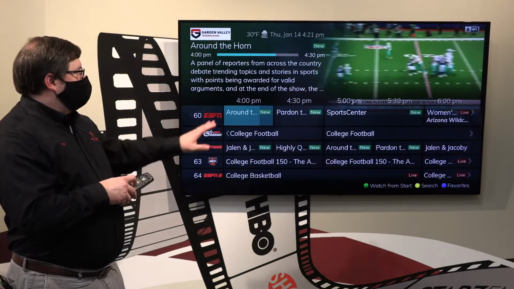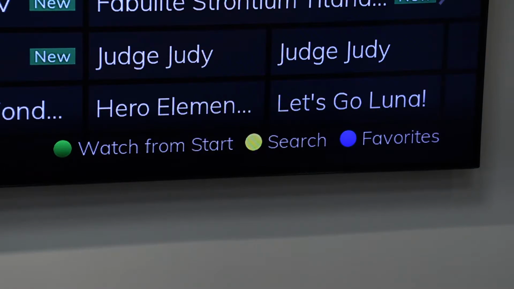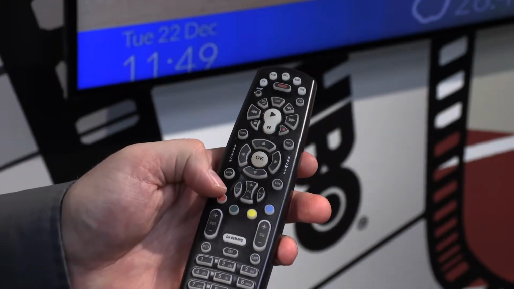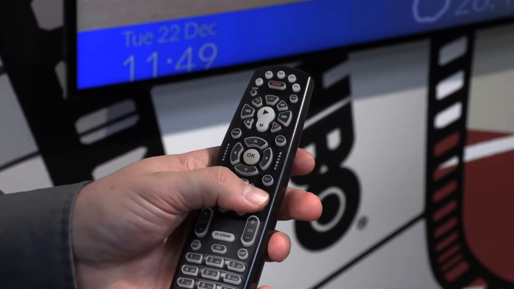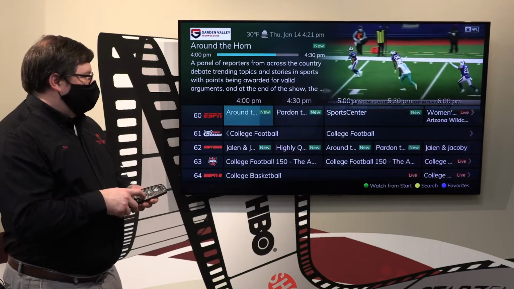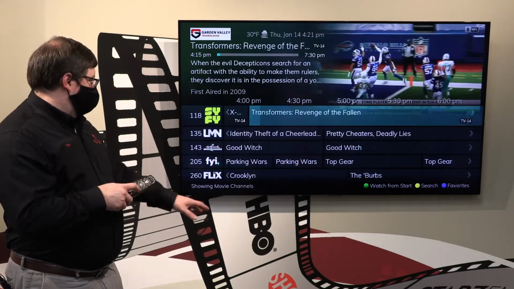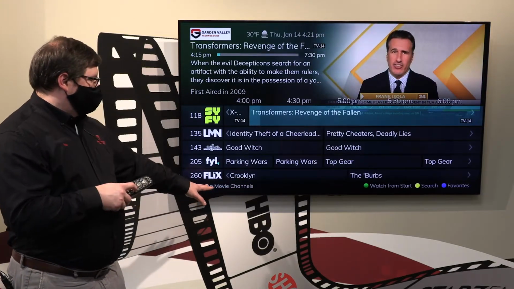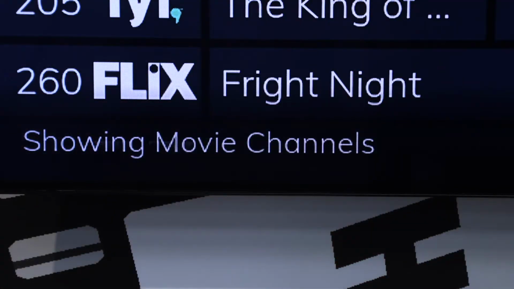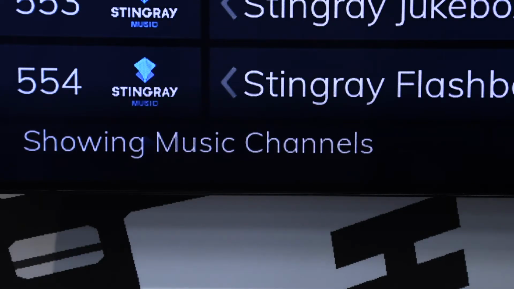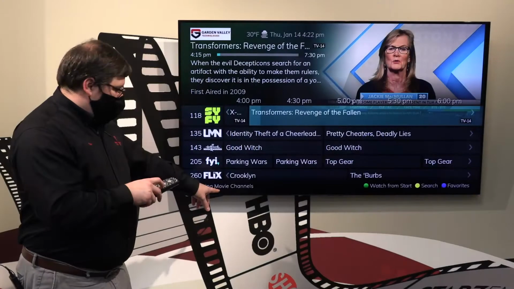And one more thing here, when I'm in my guide, on the bottom here, there's colored dots with a couple commands. And on your remote, there should be 4 colors, red, green, yellow, and blue. So on the bottom right, it says favorites in blue. If I hit that button on my remote, my blue circle, it'll change to show what grouping of channels I'm looking at. So here it says showing movie channels. So now if I'm surfing on my guide, it's only gonna show me movie channels. I won't be able to see news channels, things like that. So go ahead and hit that again.